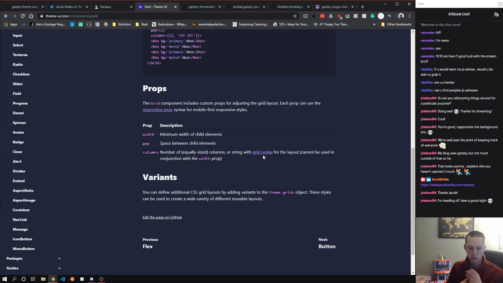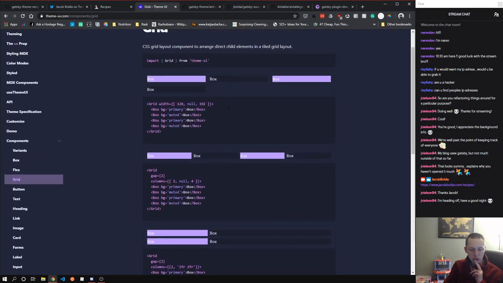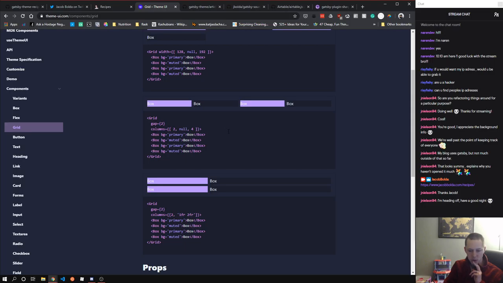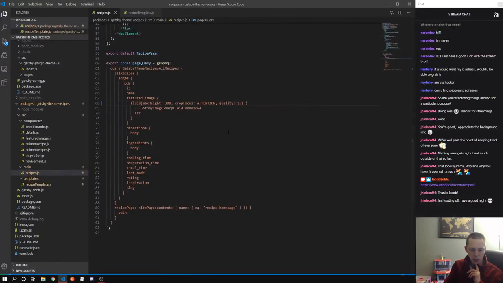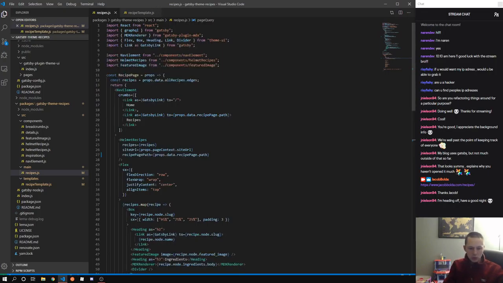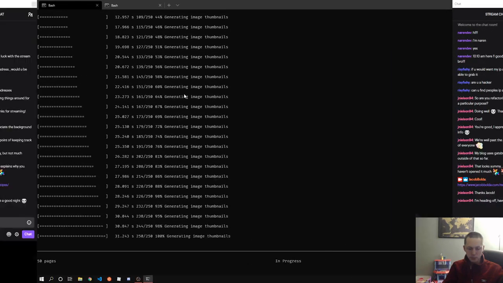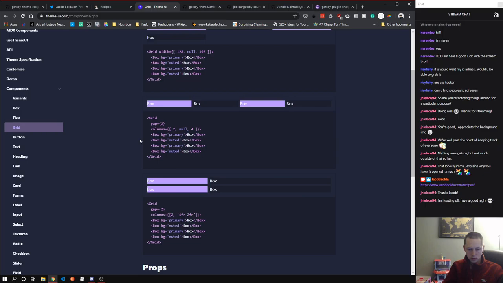Okay, so each prop can use the responsive array syntax. So it's basically going to put it into two columns, or X number of columns, if we specify that. I think that makes sense. I think we will switch to using the grid. So right now we're doing a flex. We'll do grid. We want columns.